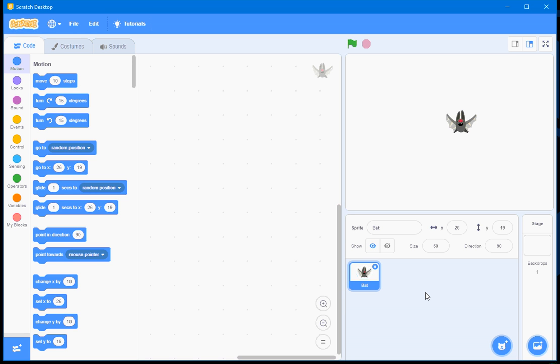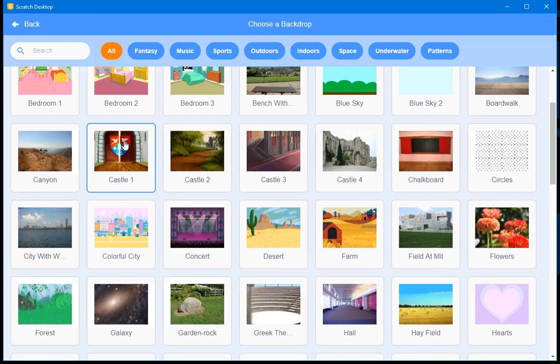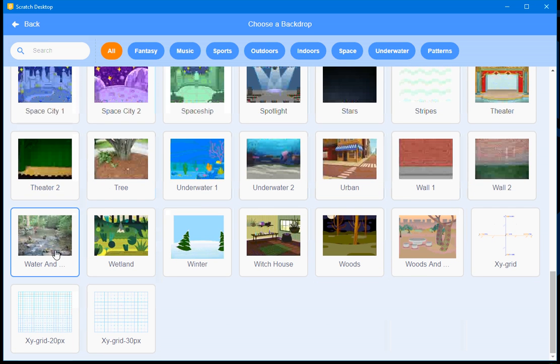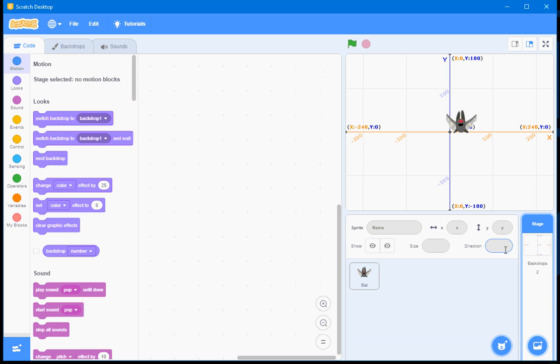And then, now that the sprite is 50% smaller, I'm going to go here to choose a backdrop, click on the Choose a Backdrop button, and the backdrop that I'm going to select is the XY grid.